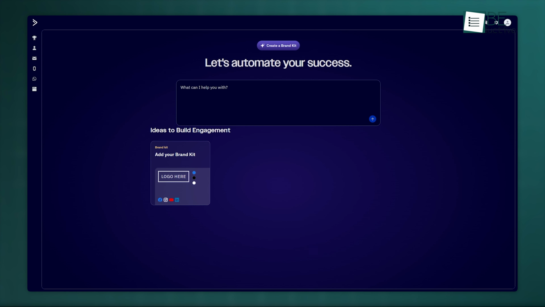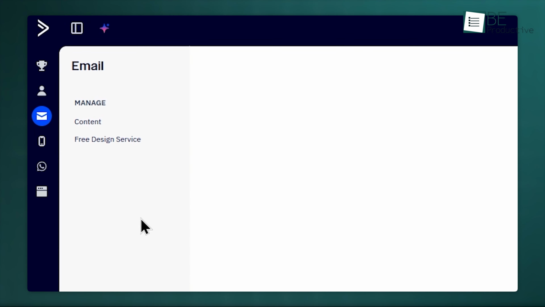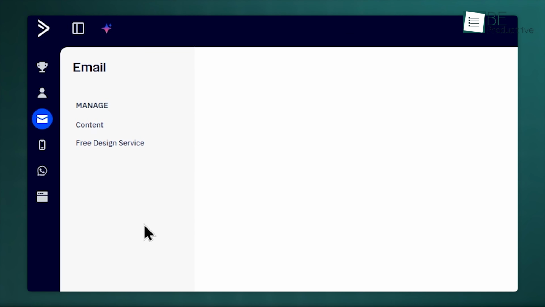Moving right into the core of the platform, the email section is where most people start their journey. When you jump into the Email tab, you'll notice that ActiveCampaign has streamlined the process into two very distinct paths: content and free design services.